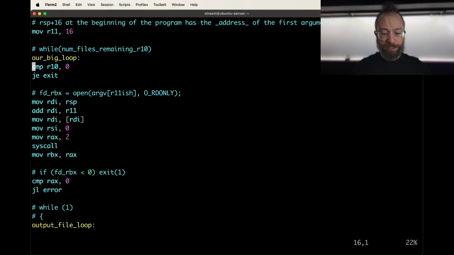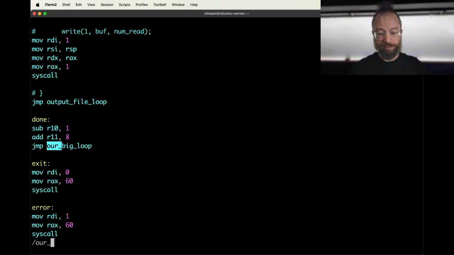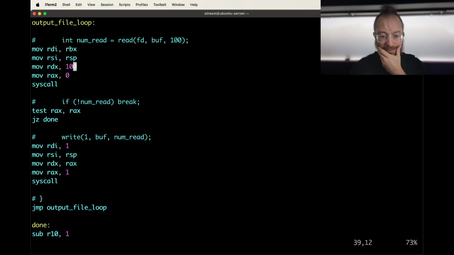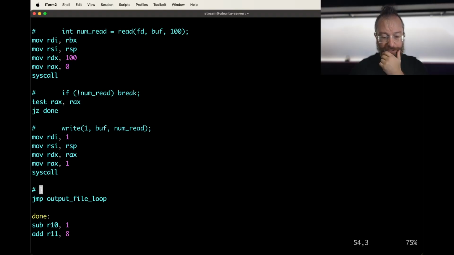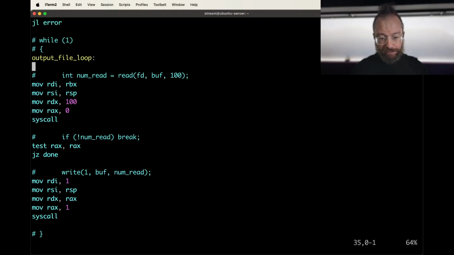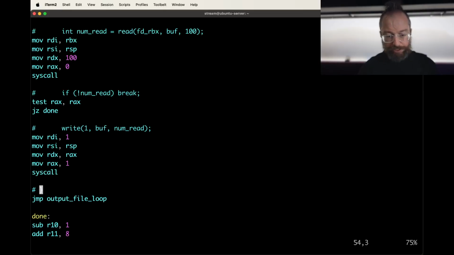And so our big loop is loop over arguments. Let's rename it now that we understand it better. Loop over arguments. Okay. Now we go through this output file loop. We just talked about it. So that's how RBX gets the file descriptor, and then it gets put into our RDI, which is the first argument of the syscall. Okay. Awesome. This is all very good.